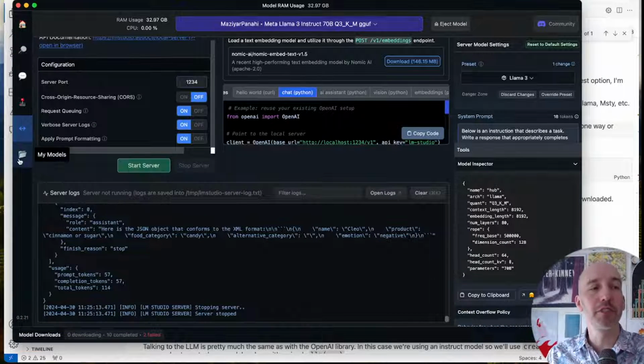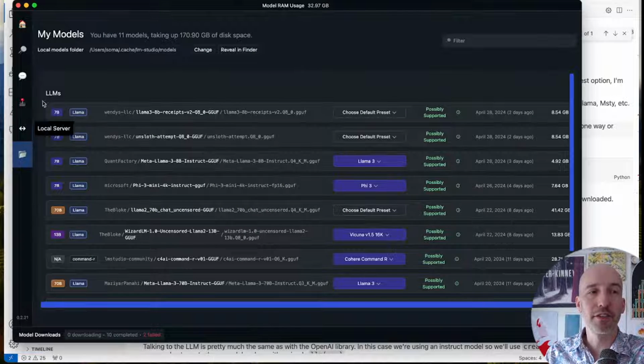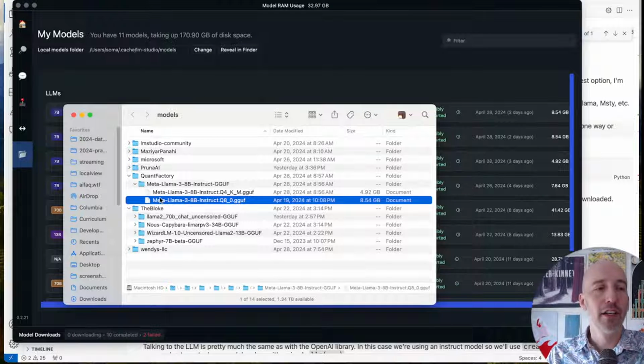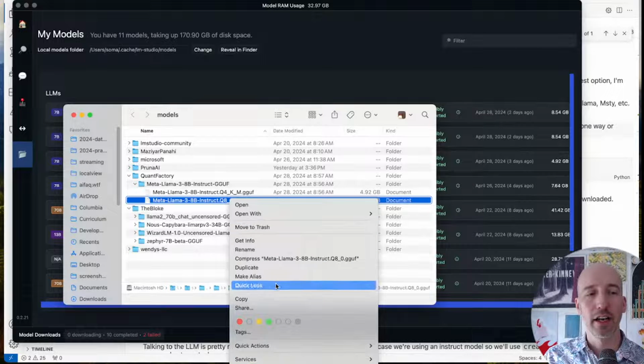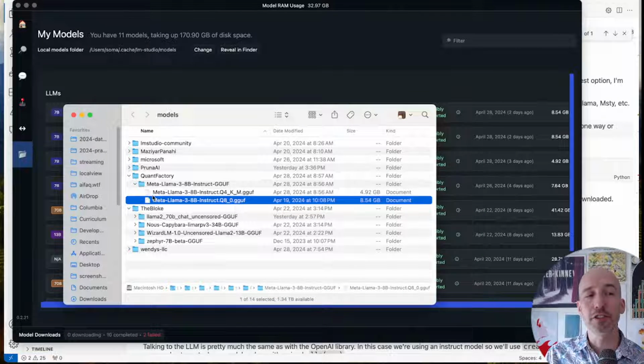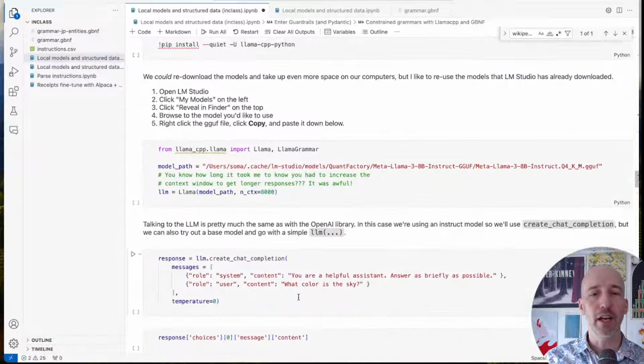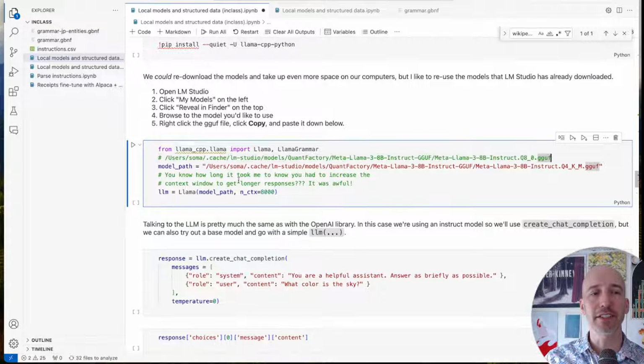I am in LM Studio. I'm going to go to my models. I'm going to say, show me all of my models. Show me where they live on my computer. I'm going to find this model right here, MetaLlama 3 8B instruct. I'm going to right click and pick copy. So I'm just going to browse to wherever LM Studio saved my model instead of downloading it a second time in a second place on my computer with this other library. And then I'm just going to paste it in here.